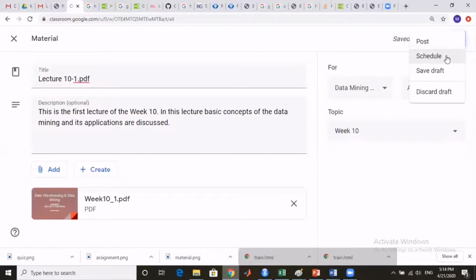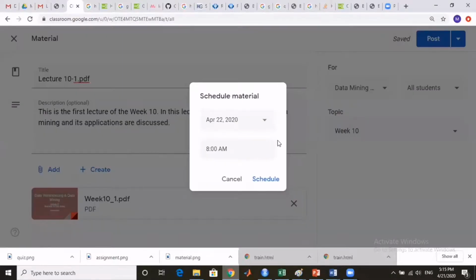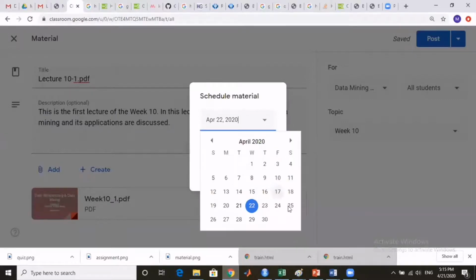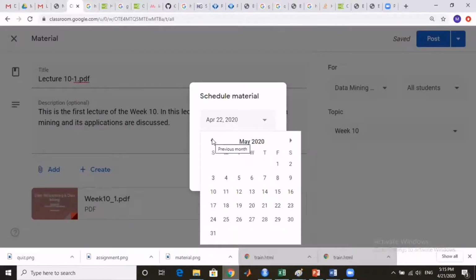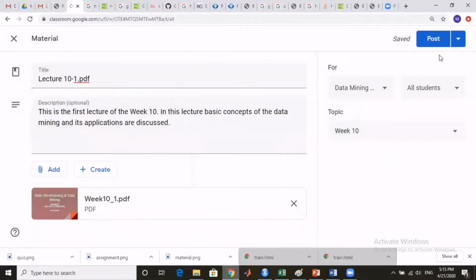If I click on the schedule button, the file will be saved and only visible to me as a teacher, but the students will not be aware or notified of the saved file in the course. For example, if I click on the schedule button, the scheduling window will open, and here it will ask you the particular date or time at which you want to schedule your file. The calendar will be opened, and you can select a particular day in this month or in the coming months, or you can select a particular time at which you want to schedule the file.